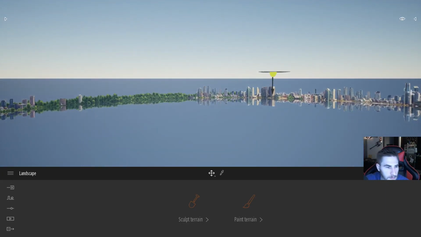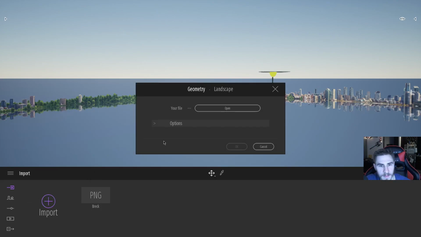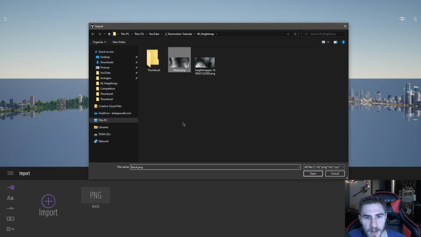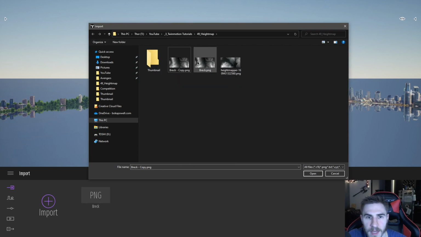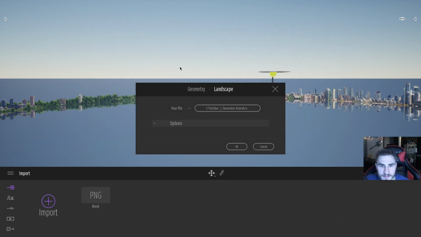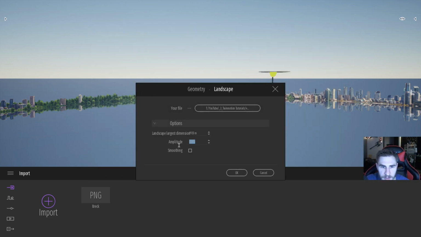Hide this. And we'll go to import. Again, make sure you go to landscape, open file. Let's go ahead and copy this. Paste that there. We'll use our copy. And again, let's make sure we have our amplitude set to 1344, which we saw was ridiculous already.